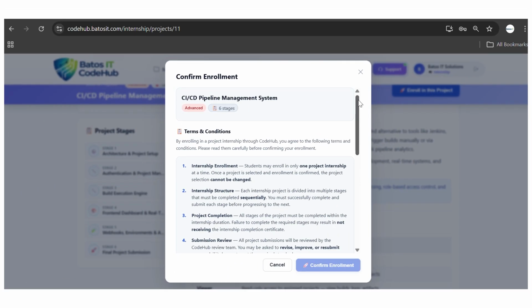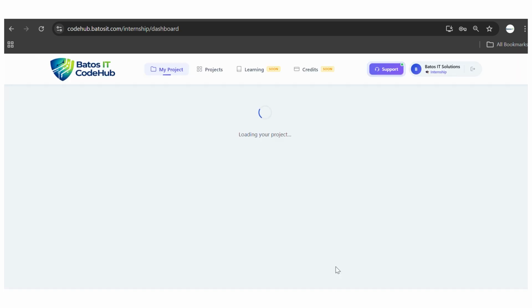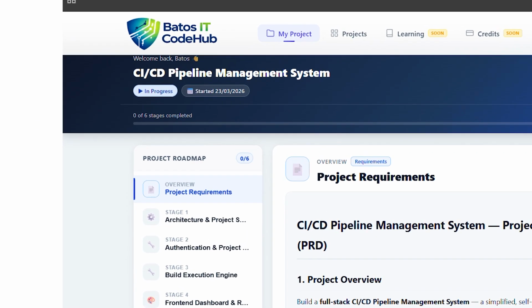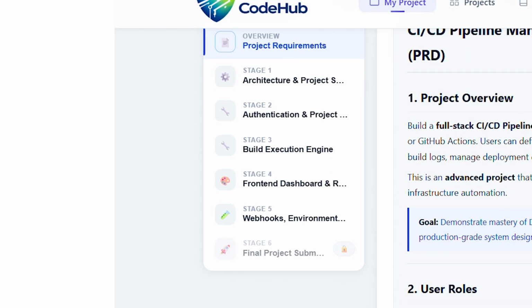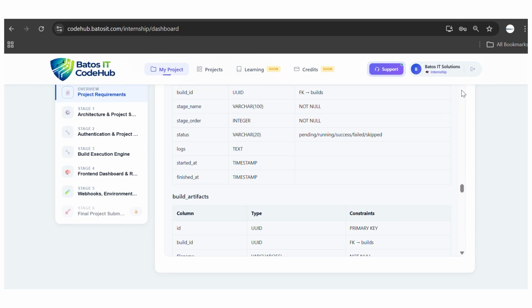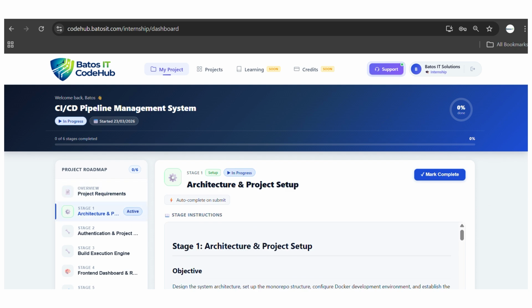Read through the terms and conditions carefully. Once you agree, confirm your enrollment to officially start the project. The project is broken down into stages. You'll start with project requirements to understand the scope and the tech stack.